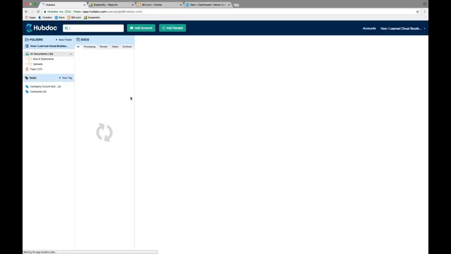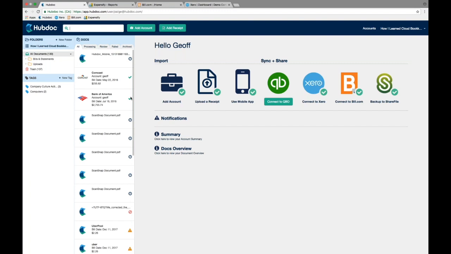So jumping into the How I Learned Cloud Bookkeeping account, this is what a HubDoc client account looks like. Effectively, like I mentioned earlier, it's a digital filing cabinet for all your financial documents. It allows you to get bank statements, bills, receipts, invoices, all in one place automatically. This is what each individual client will have access to. So they'll have access to their unique client account.